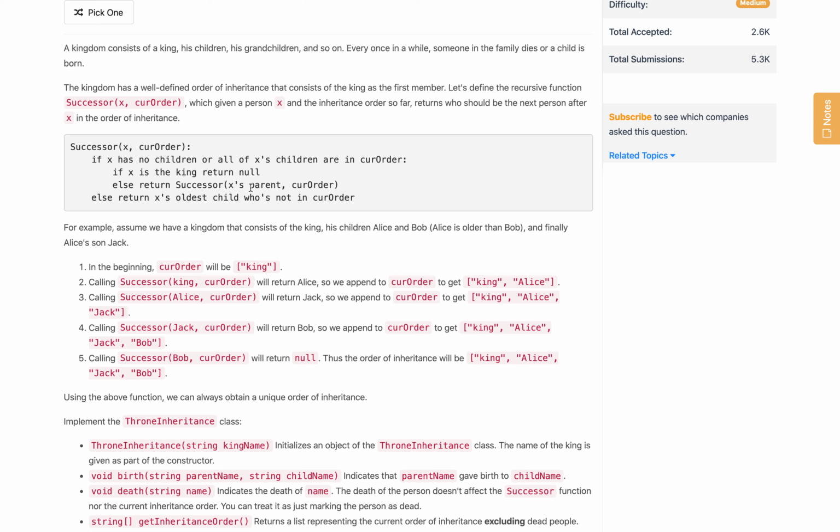So call the successor method again with x's parent and pass the current order, otherwise call x's oldest child who is not in the current order. So add x's oldest child who is not in the current order.